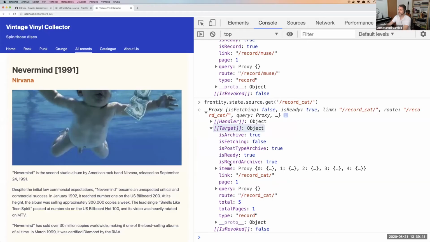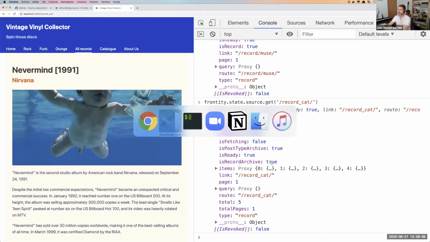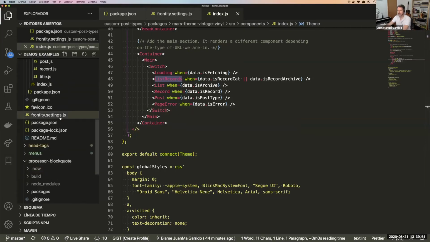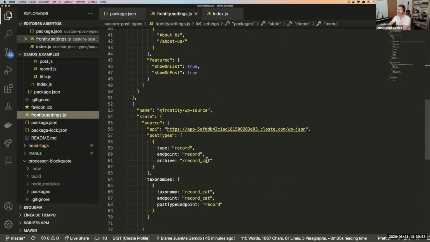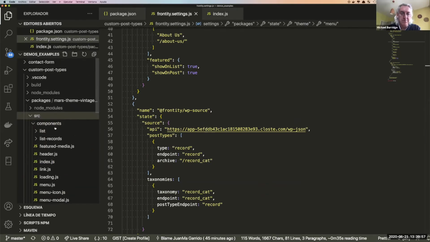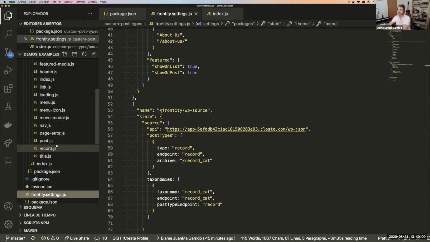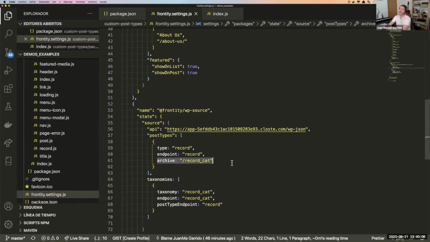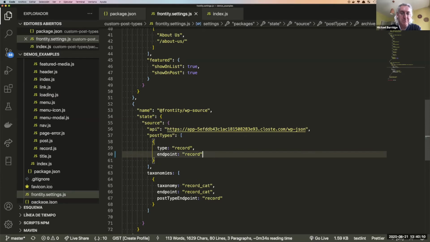Yeah, it's record archive. This is the archive that is showing the list of the custom post types. This is what we define here, like this here. Yeah, which is the archive, that record third cat optional property. Yeah, but if you take that out, you can still get the different categories like rock, punk, whatever. Yes, exactly. But you can't get a full listing of all the records.